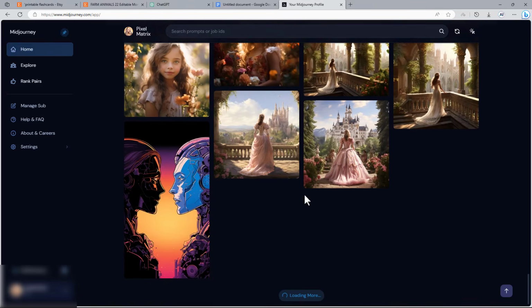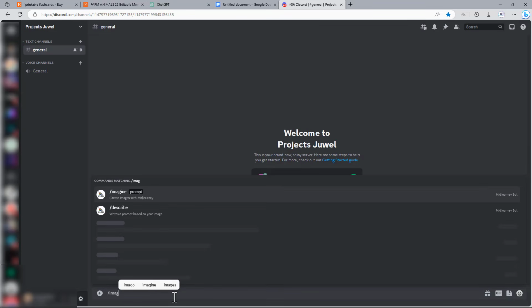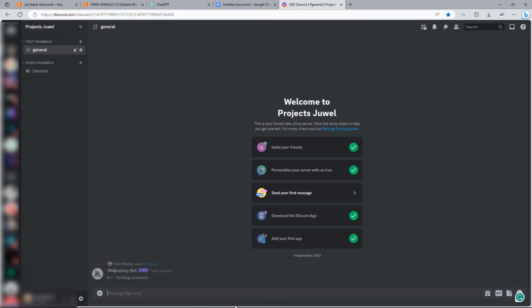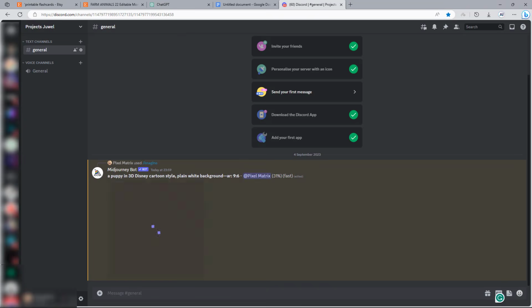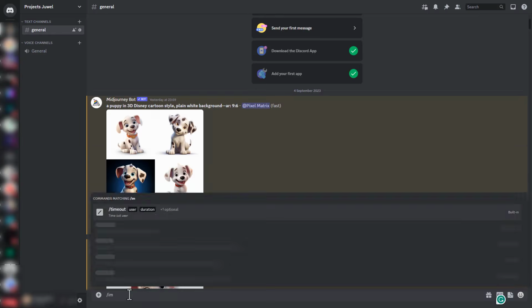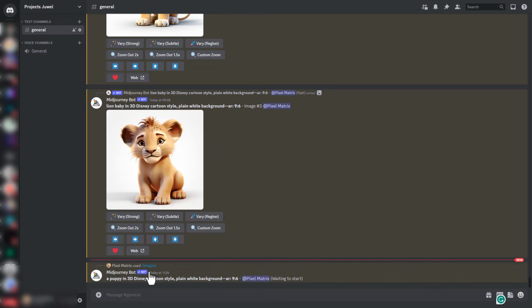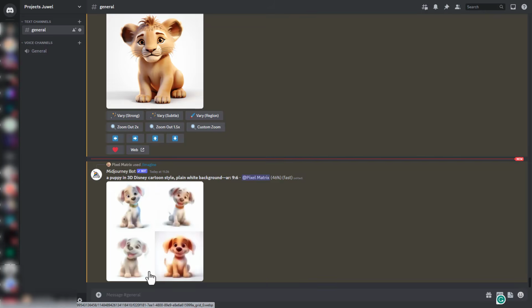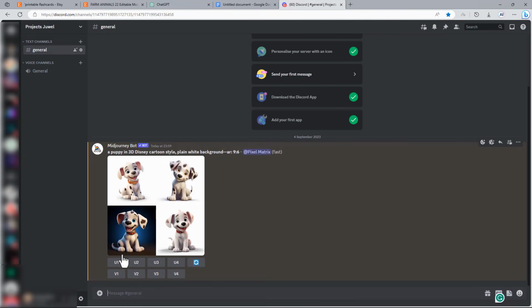First, open up Midjourney and input your prompt. For example, let's start with a puppy in 3D Disney cartoon style, plain white background, R9-6. The platform will generate an illustration that's not just visually appealing, but also tailored to your specifications. And here's the best part. You're going to repeat this process for every animal on your list. Yes, it might take some time, but remember, quality is key. You want these flashcards to be so irresistible that parents can't help but click Add to Cart.